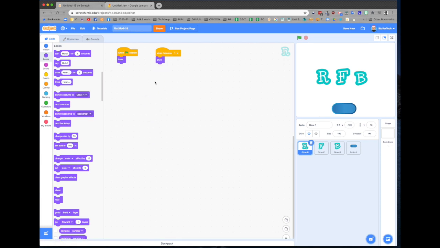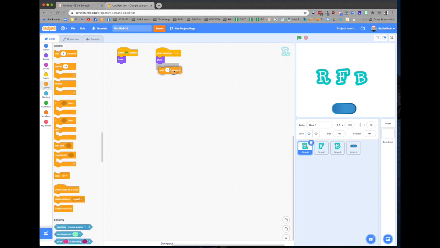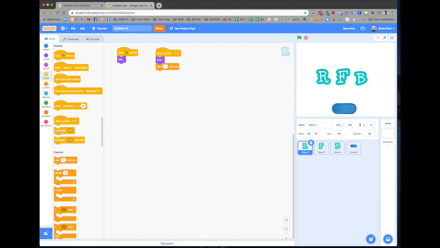And because I've done lots of Scratch projects, I know that if I continue with the F and the B to do this same code, it's going to go super fast, and it's not going to be exactly what I want. So I'm just going to grab the wait block, and that's good enough. Next, I'm going to have it broadcast a message to the second letter for it to go ahead and do its thing.